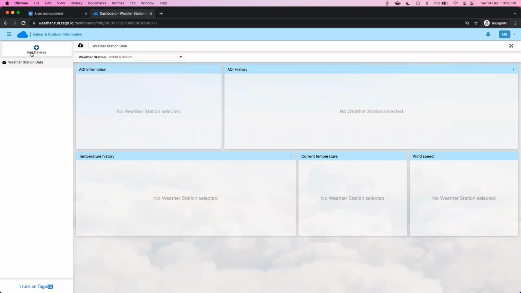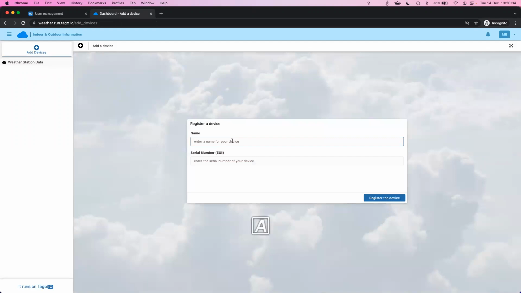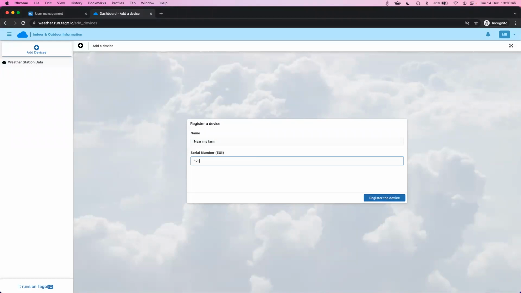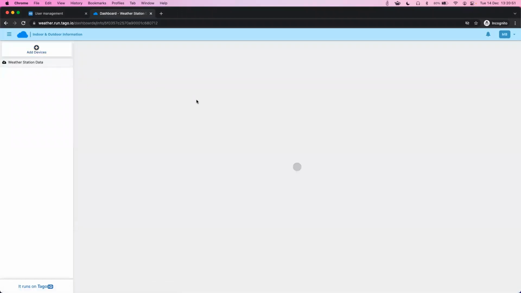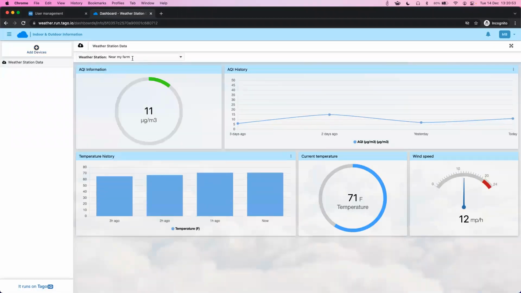So let's do so. Let's head over back to Add Devices. And let's say Matt here has a farm and he put his weather station near his farm. So let's say near my farm is the name that Matt has chosen for his weather station, and a random serial number which would be located in the hardware. If we go over to our weather station, you can see that Matt now has access to his weather station, which has been sending data for, again, the last few days.